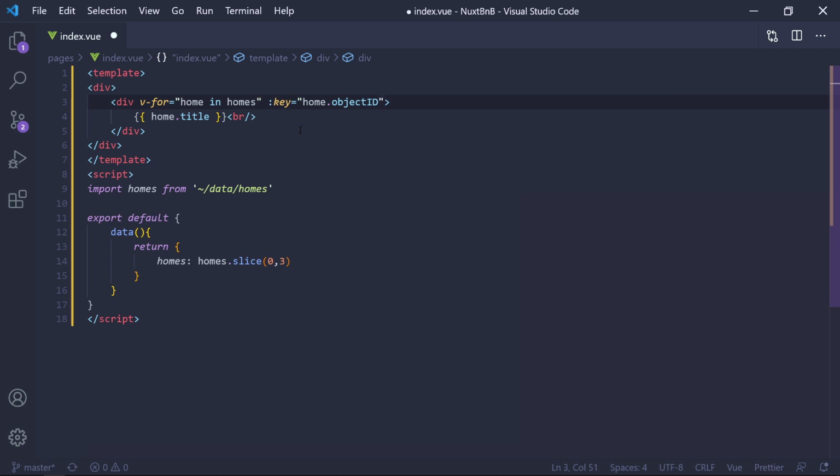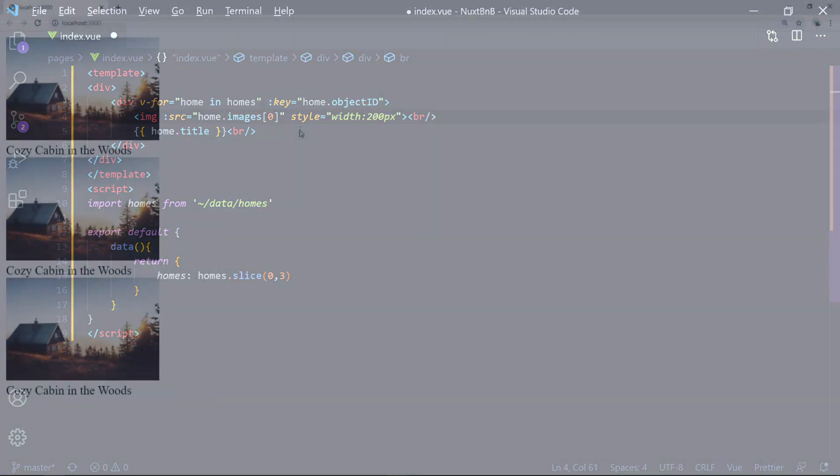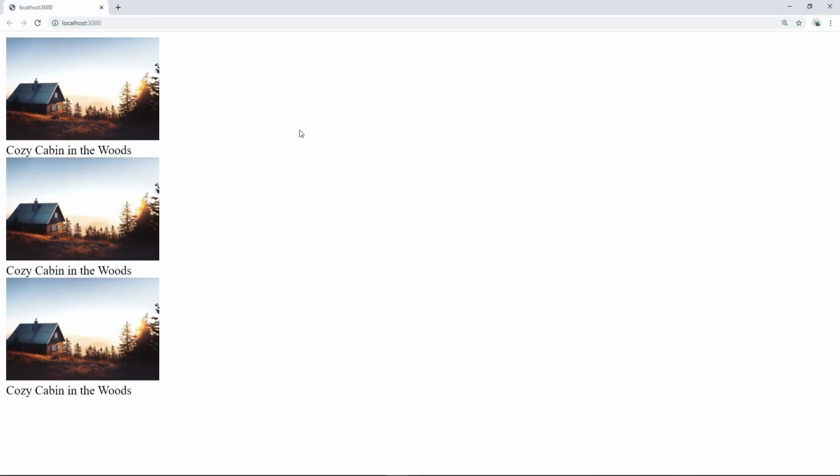Now let's add more detail to this home section so we can see what we're working with. We'll start by adding a home image using the images property. It's an array, so let's just use the first image for now. Let's make the width 200 so it fits on the page. Then we'll add line breaks to everything as we go. Save and check the browser. Nice.